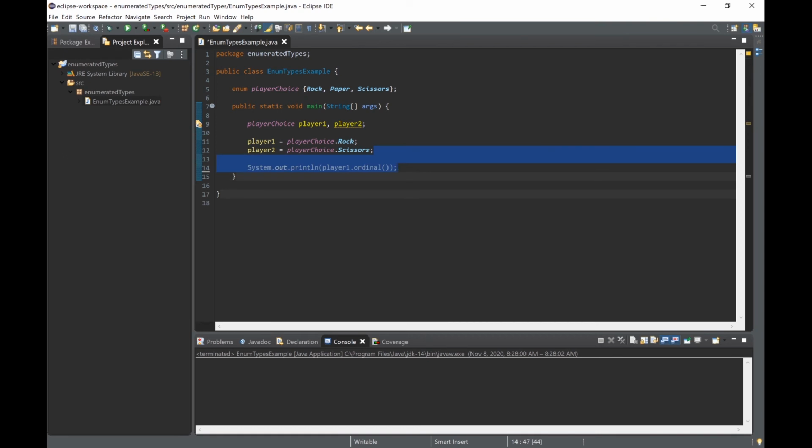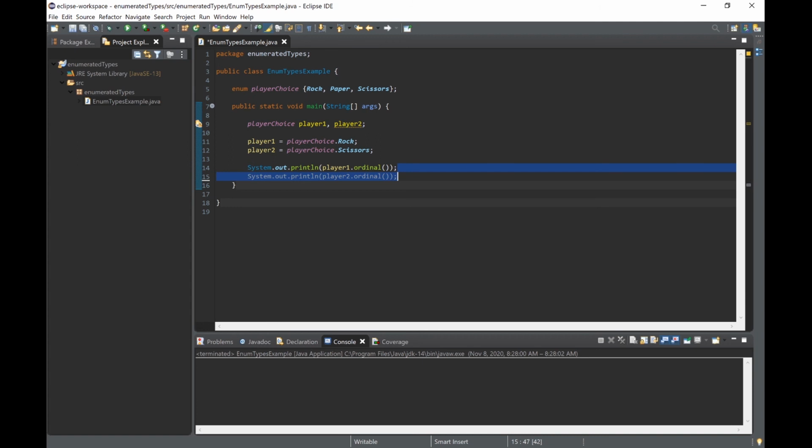By typing system.out.println and then in parentheses player1.ordinal, 0 will be printed to the console, as 0 is the ordinal value of the index at which rock, the value we assigned to player 1, is stored. Similarly, system.out.println, and in this case in the parentheses we'll put scissors.ordinal, will print out 2 to the console.